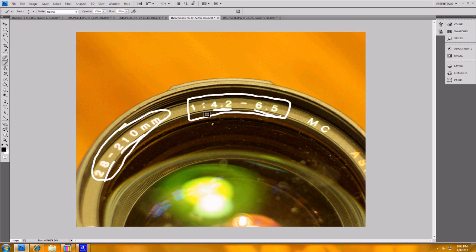And what you'll notice here is there's always going to be a 1 in front. In this case there's a range of sizes depending on what the focal length is, because this is a zoom lens. Not all lenses will have a range, some of them will just have a single ratio.